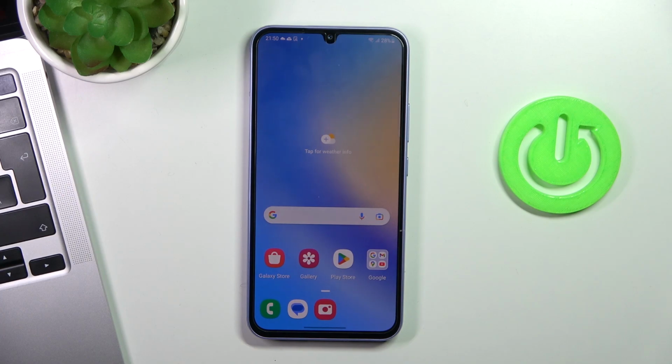In front of me, Galaxy A34, and I'm going to show you how to recover the deleted photos and videos from the recycle bin.